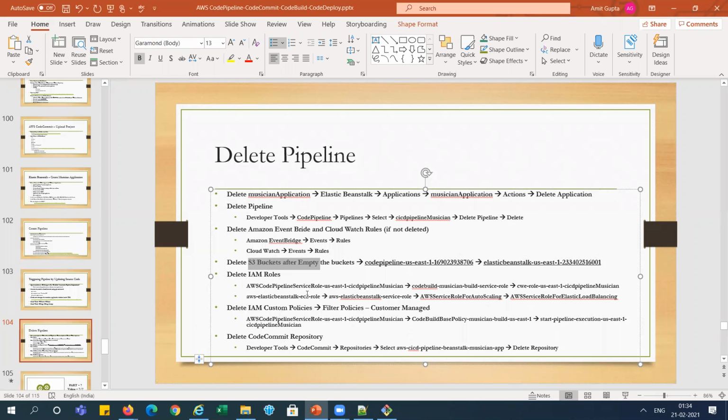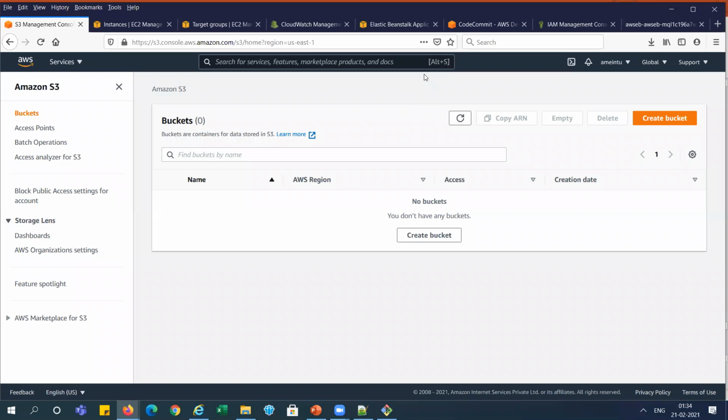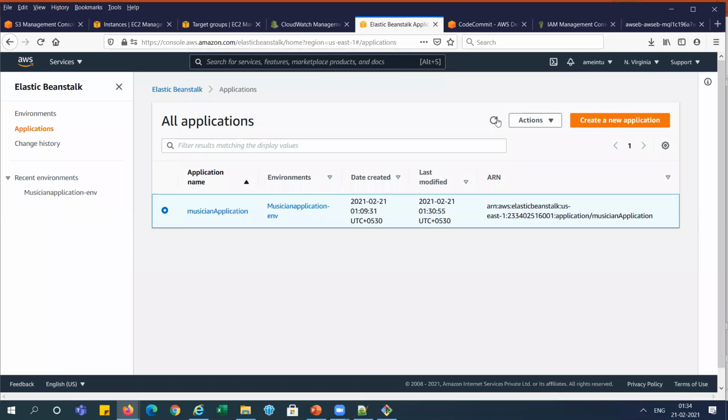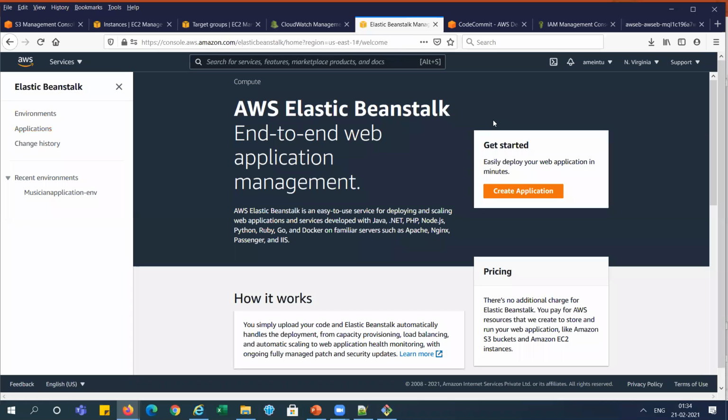IAM role, let's check whether it is required or not. IAM, these are the custom policies. CodeCommit we have deleted, right? We have done this thing. And CloudWatch, we will do it. Let's check whether our Beanstalk application is deleted or not. Let's check what happened here. It's deleted, right? Now, what will happen when it deletes the entire things, like the load balancer and other things also, which were created at the same time?